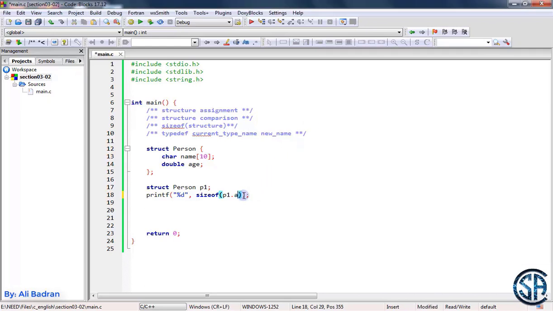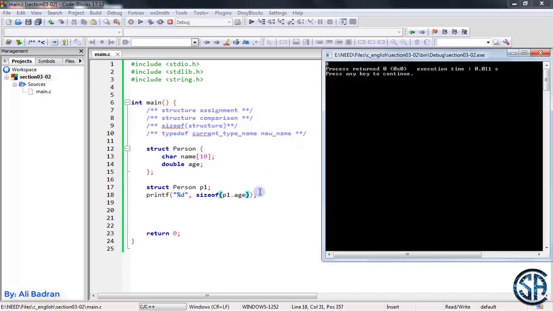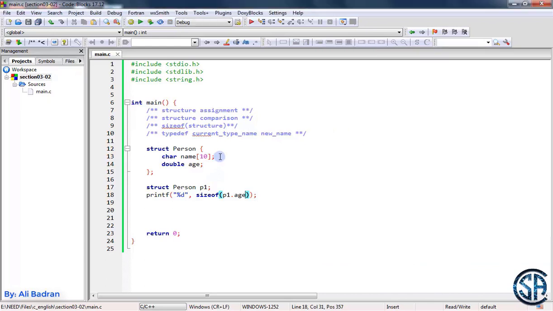Now let's see the size of p1.age. Build and run, and we see 8. So a double takes 8 bytes in the memory. So 10 plus 8 gives us 18. It does not give us 24. And the size of this structure is 24 bytes. So what I want you to know is that the size of a structure can be greater than the sum of the size of its members, okay? Just this.